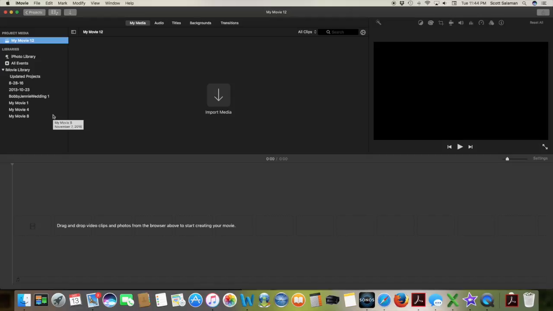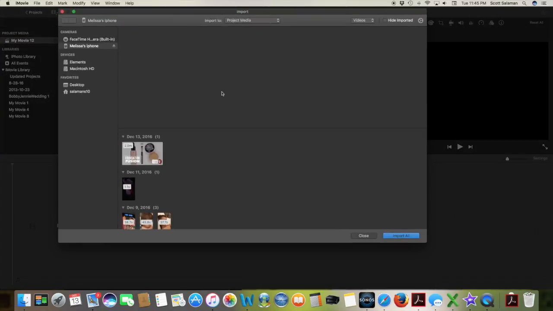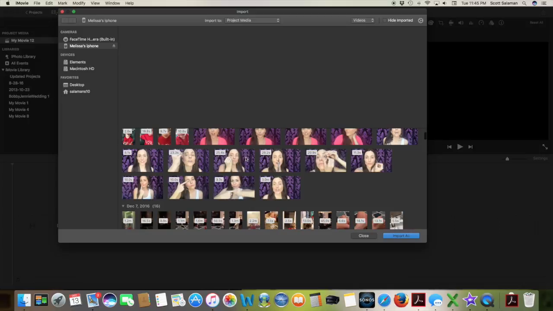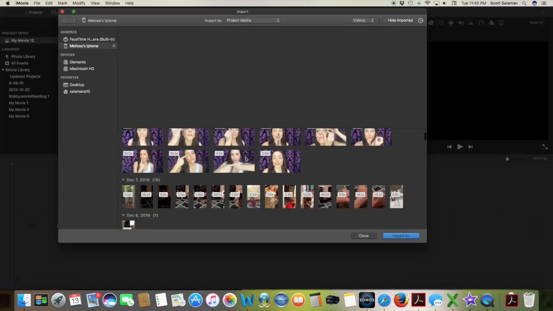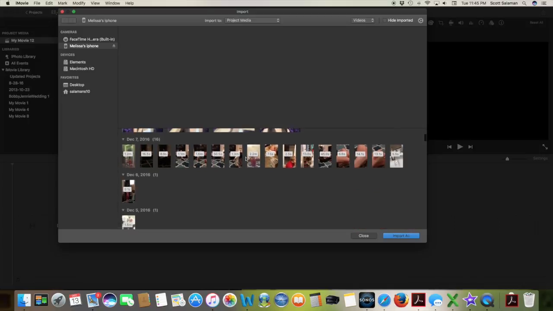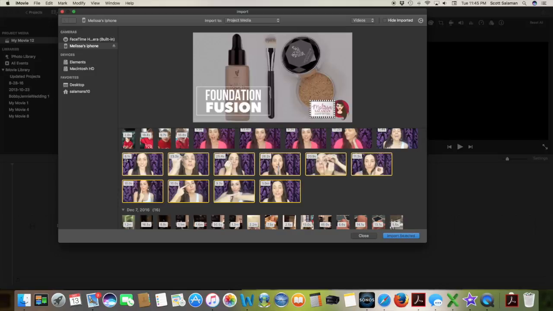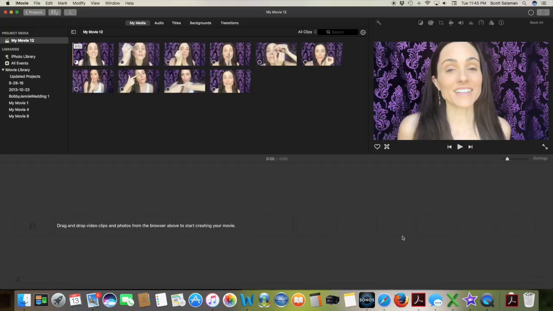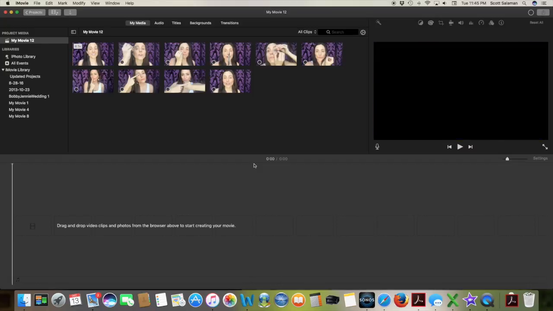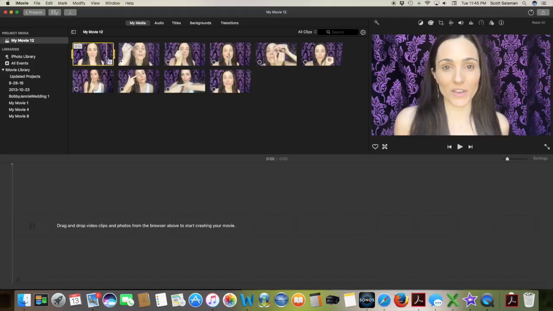Next, you're going to import media. You can import media from your computer or even from your cell phone. Make sure your cell phone is plugged in. Click on that, and then pull in the media that you want to use. I have no idea what this is, but it'll just give you a good idea. So now you have all your content up here, all your videos.